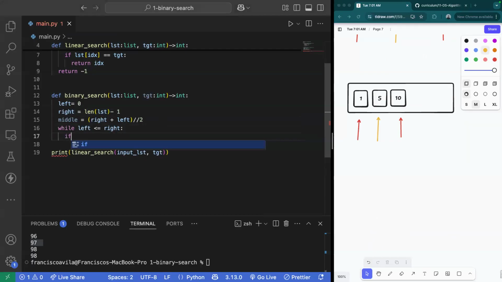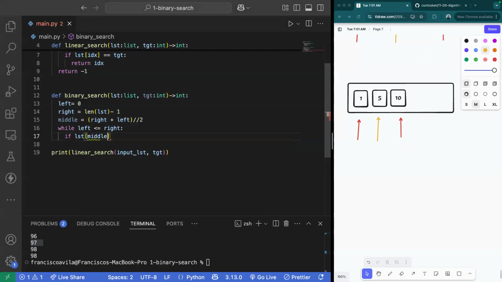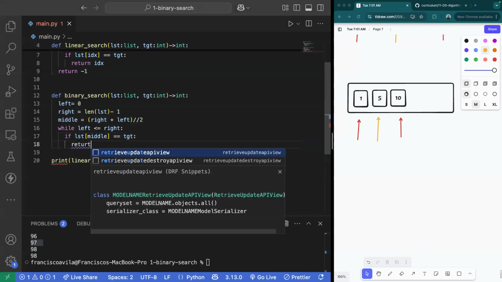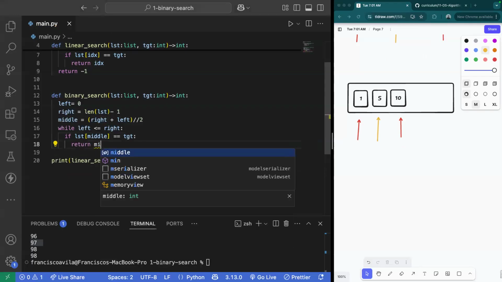And we'll ask if list middle is equal to the target, what we're going to do is we'll simply return our middle.